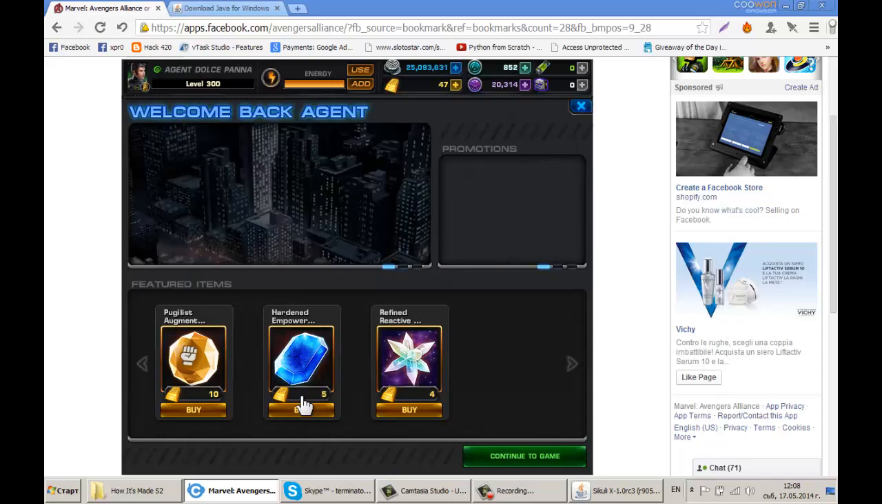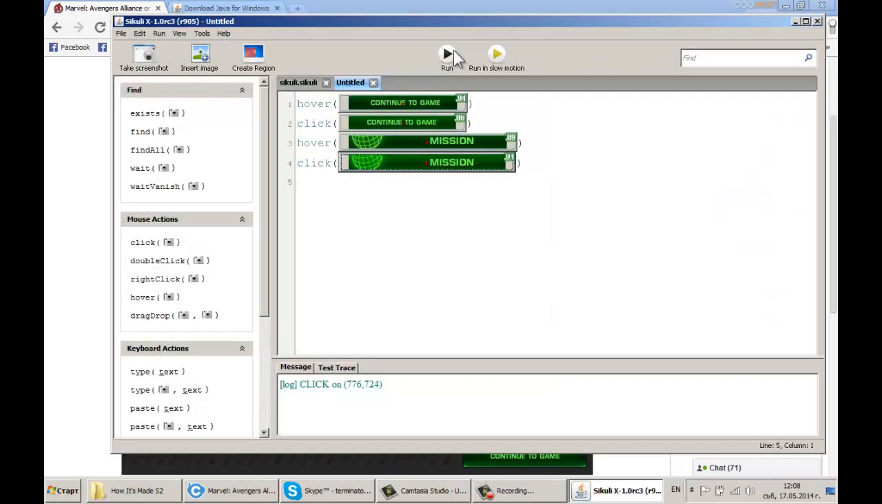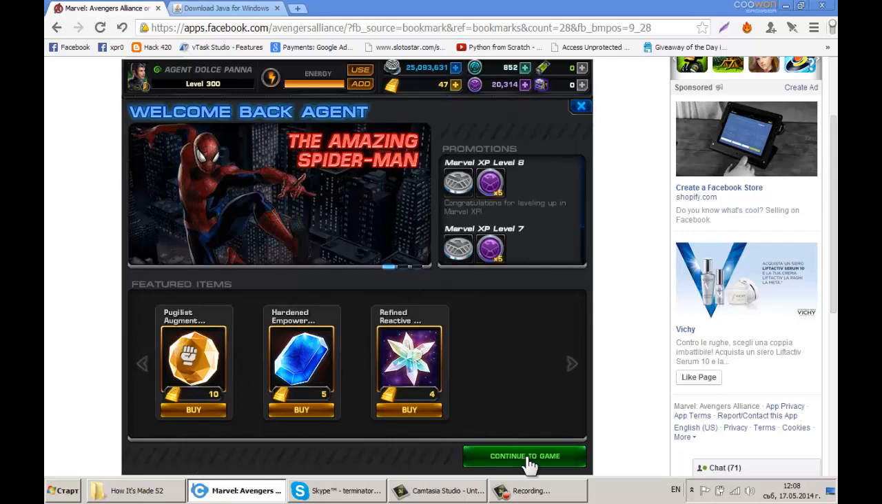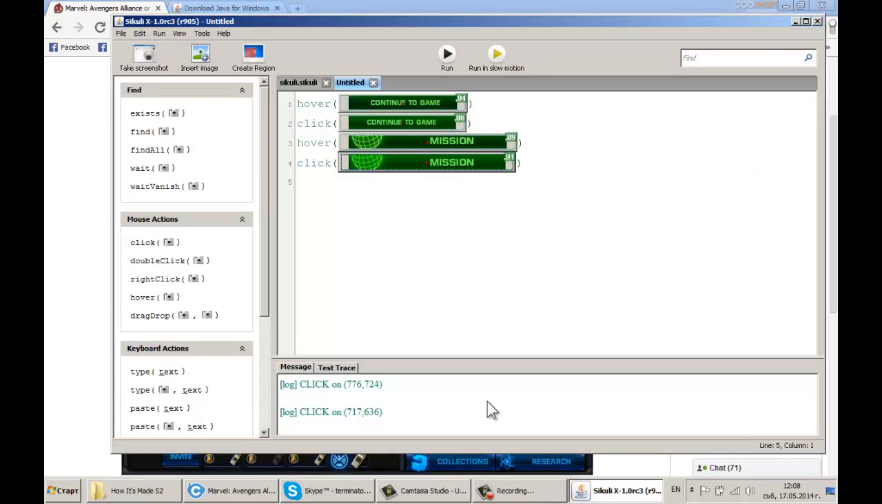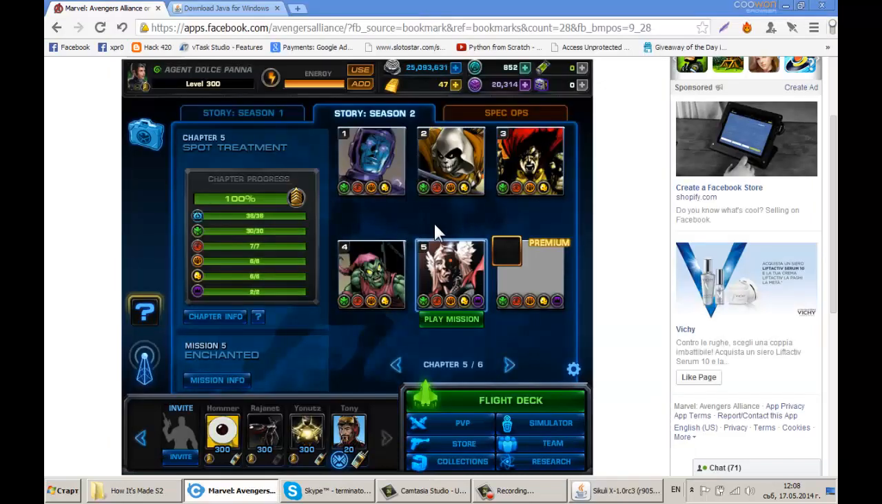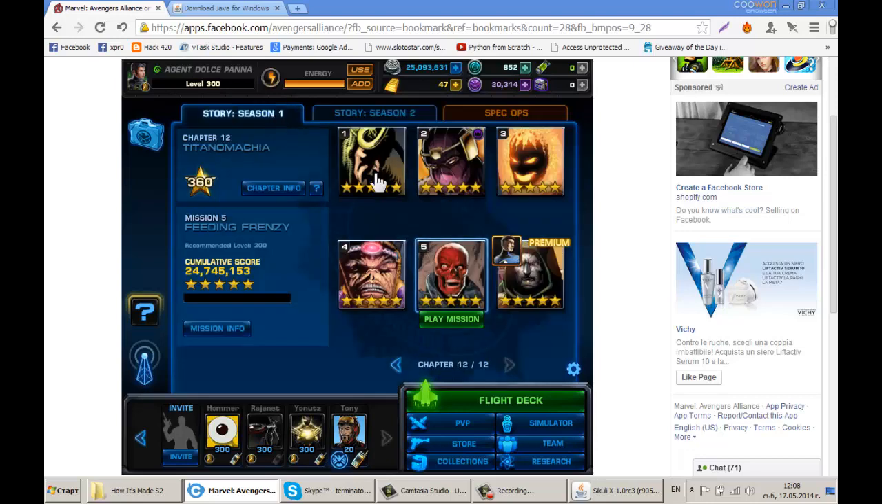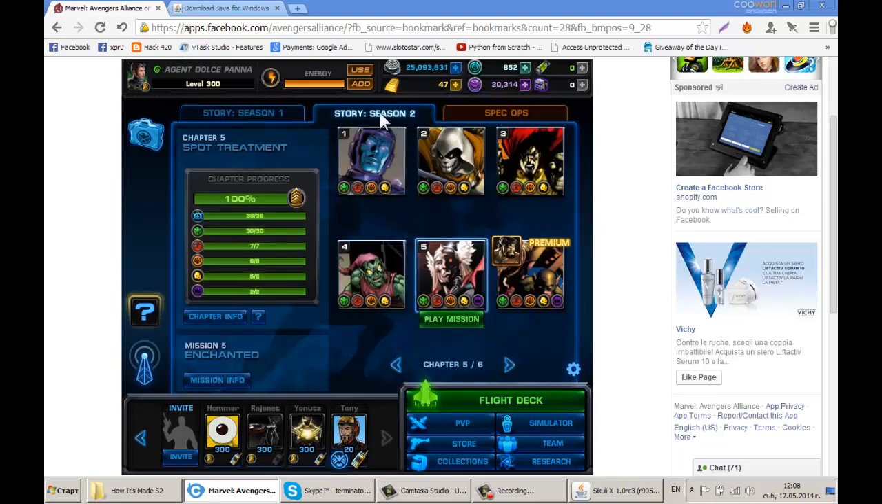Now, again, I'm gonna make a fast test. Run, continue, hovering, clicking, hover on missions, click on mission, and as you see, we're already in. Now, for example, I'll tell it after this I want it to go on season 1. So let's first see if it changes.